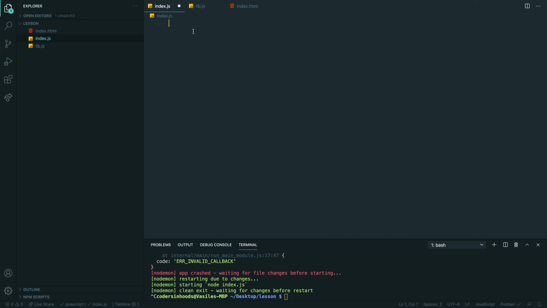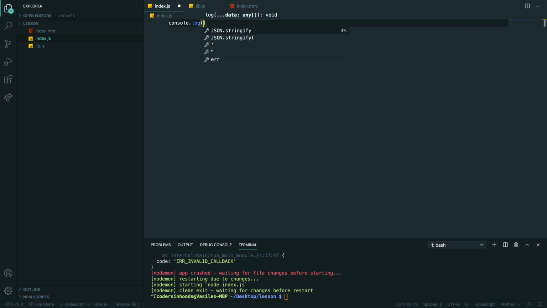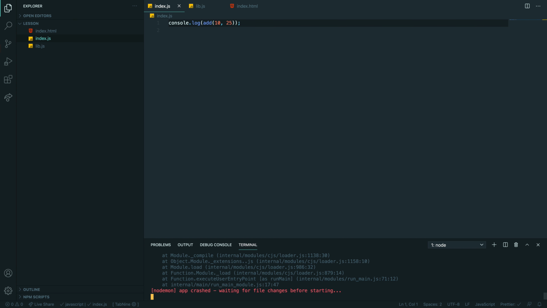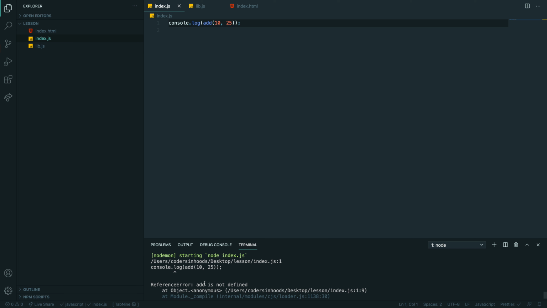And how can I do that? Can you tell me? So I want to have my console log, and I want to call my add with 10 and 25. How can I use it? Let me start my server. Crashed, beautiful. It's crashed because add is not defined. How can I use it?